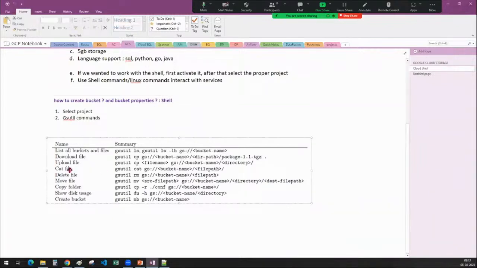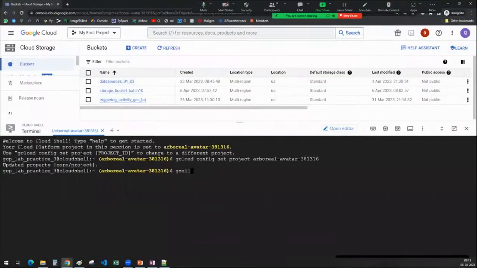Now, if I want to create a bucket, somewhere there will be a create a bucket command. You see here at the end, create a bucket. What is this command? gsutil mb gs://bucket name; we have to provide the bucket name. Now I will go here, gsutil mb gs://bucket name.